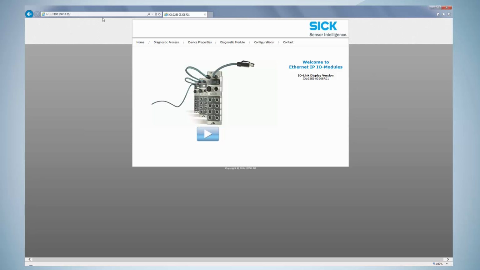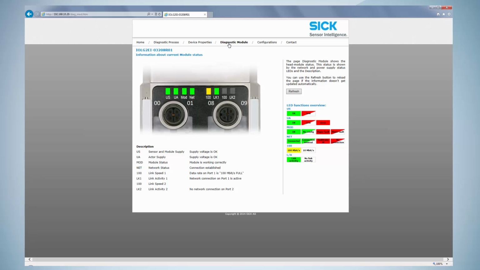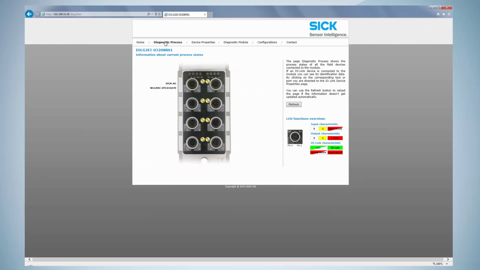The diagnostic module view shows the current status of the module. The picture represents the actual status of the module itself. Here, connections and errors are displayed. To access process data, the Diagnostic Process tab has to be opened. The connected device is displayed. As soon as the process data change, the web server visualizes these changes immediately.